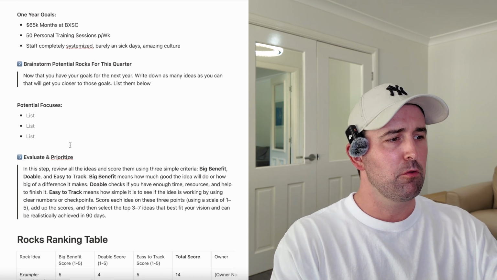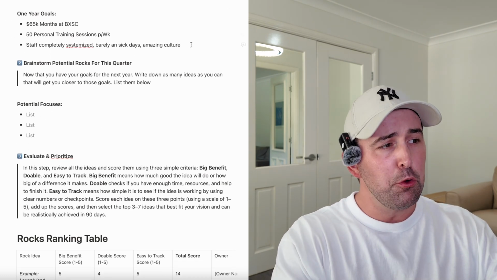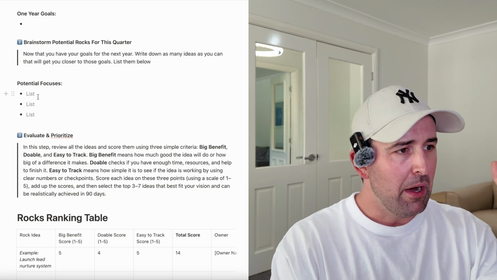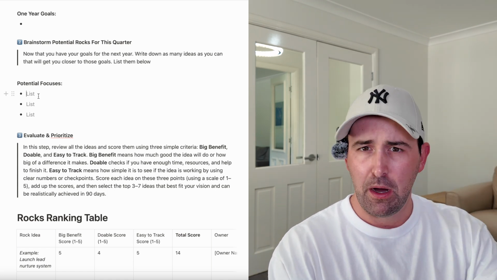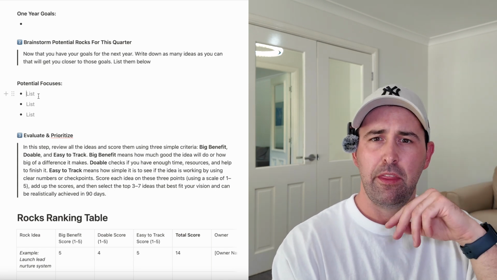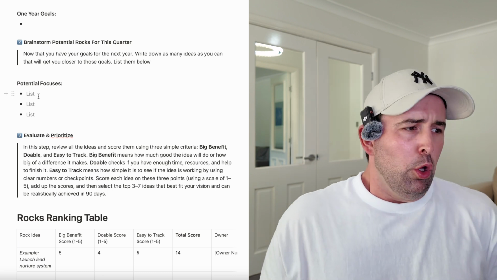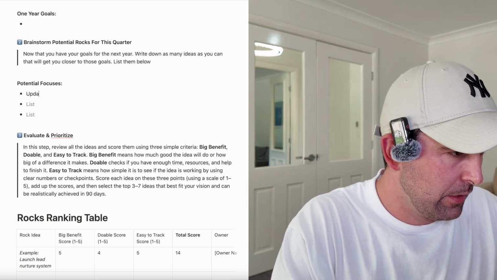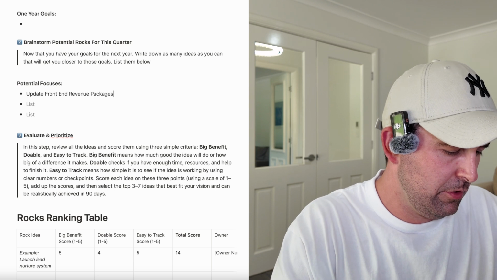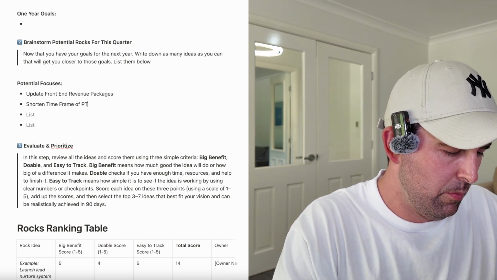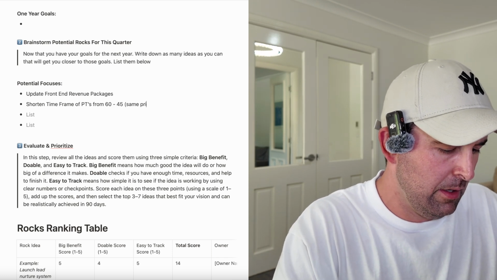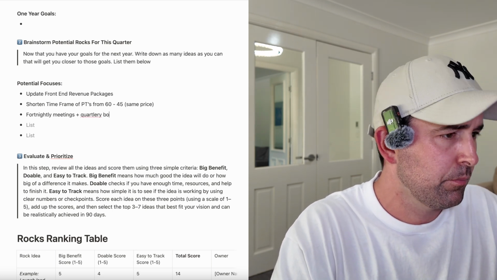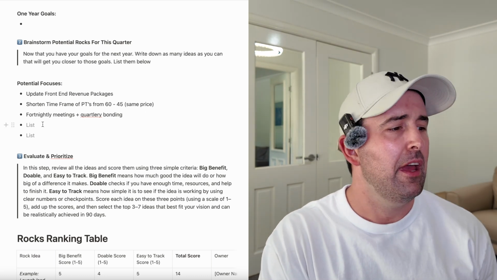Now, once you have the goals, you're going to write down all the potential focuses that could get you to those 3. Cool? I'm not going to do this for you right now because that could be a bit of a waste of time, but I want you to list them all out. My goals were revenue, staff, and personal training sessions, so services rendered. So I need to put focuses in to choose from that go towards that. Let me just write a few here. Update front end revenue packages, shorten time frame of PTs from 60 to 45 minutes, same price, fortnightly meetings plus quarterly bonding. Cool.